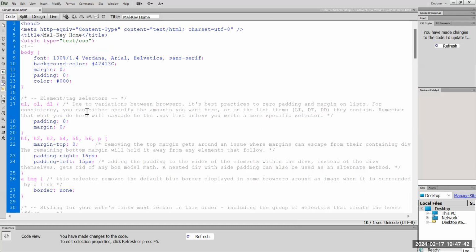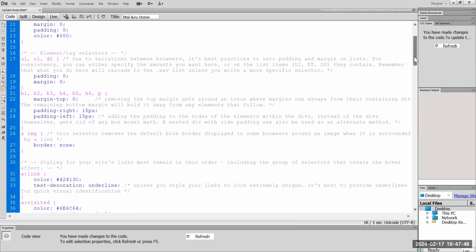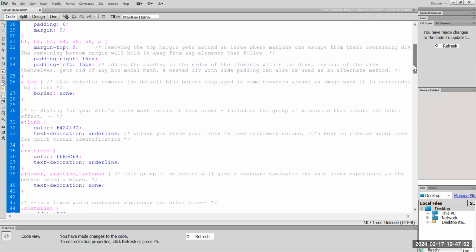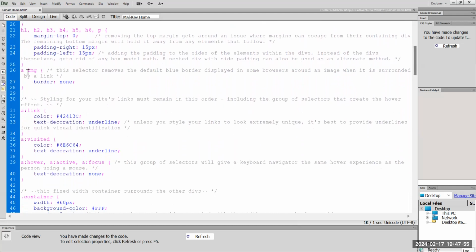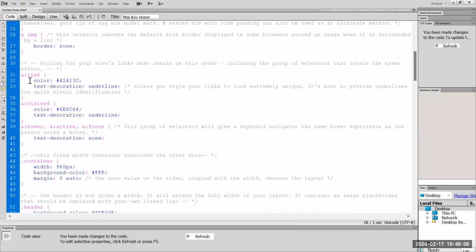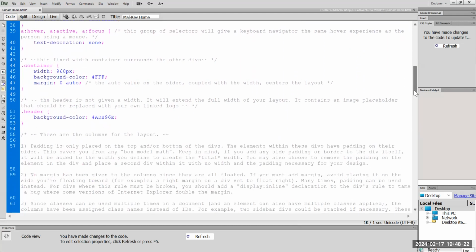Then I'm going down. They have heading 1, heading 2. That is also given: heading 1 should be which color, heading 2 should be which color. All these things they have given. If you put an image, whether it should have a border, they have given no border. Then if you have a link, what is the color? They have mentioned text decoration, underline. Then visited: if you link after visiting the link, what is the color? They have given hover, active, focus. Hover means when you are moving your cursor on top of that item. Then what should be there?